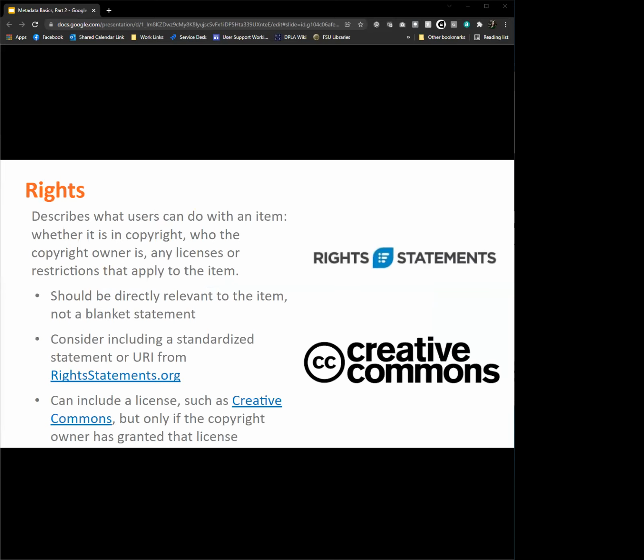Okay, and then the rights field. This is something that I think sometimes people don't always think about when they're creating their metadata, but it's really helpful to users to help them understand what they can and can't do with an item. So whenever possible, you want to avoid using a blanket statement for all of the items in your collections, like "please contact us about rights information," because that isn't going to tell the user any information about that particular item. And it's going to create more work for you as well if people are contacting you every time they want to know information about the object.